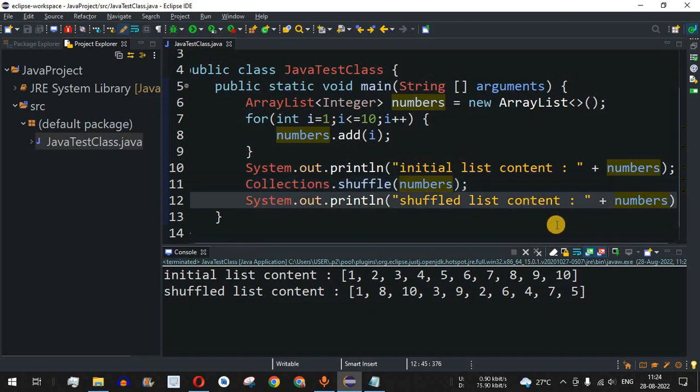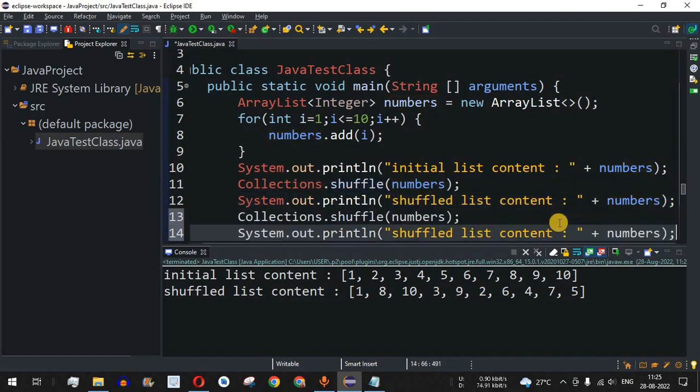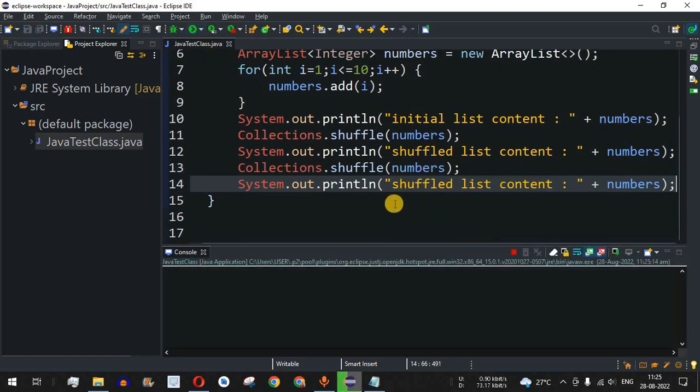Now guys, let us say I want to shuffle the list once again. So what I will do is copy and paste these two lines of code. That is, I will shuffle the numbers once again, and I will print the list content once again after shuffling. So guys, I'm going to paste these lines of code over here. Let me just save this file and try running this code.